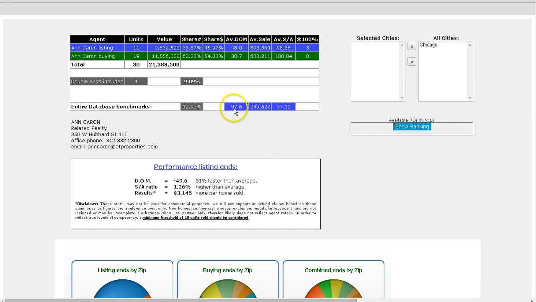We can see that the average agent sells homes in 97.6 days. Ann sells in 48 days. The difference being 49.6. So Ann, in essence, is selling homes 51% faster than the average agent. That's an awesome statistic. Her sold to ask ratio is also higher than the average agent.